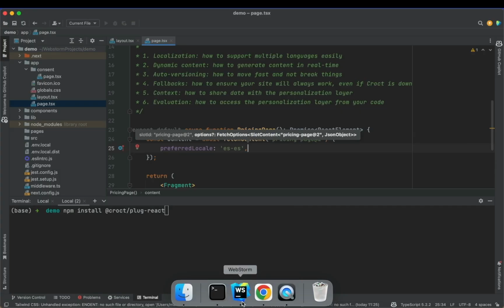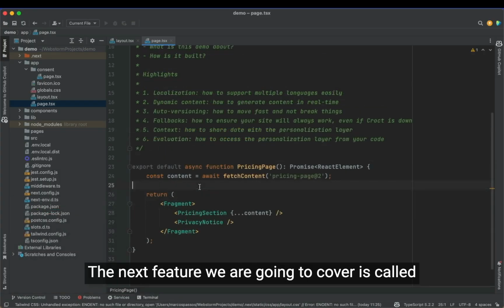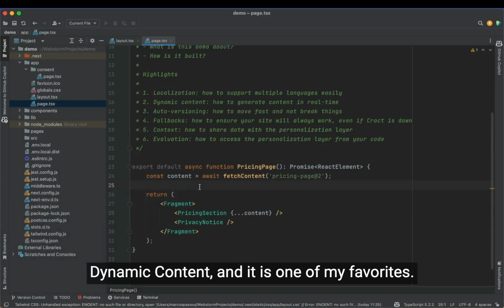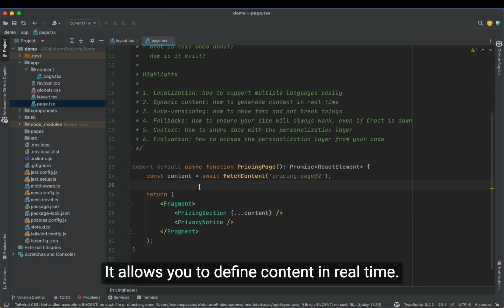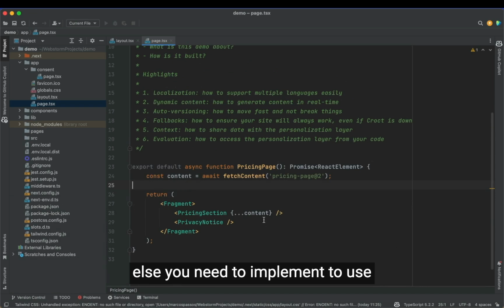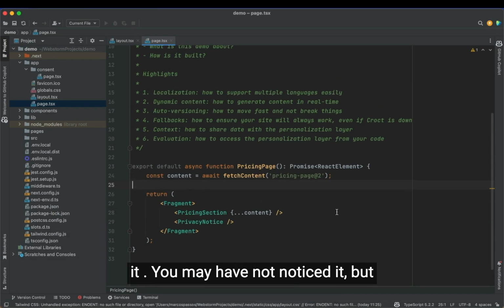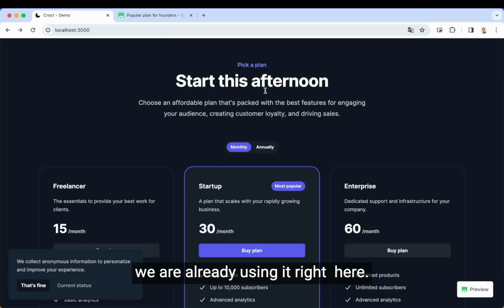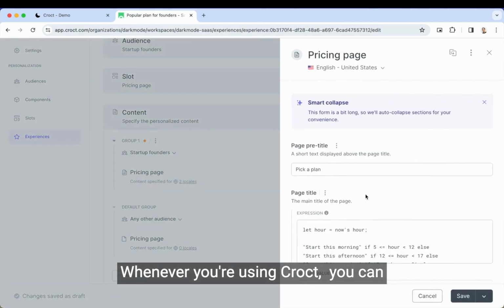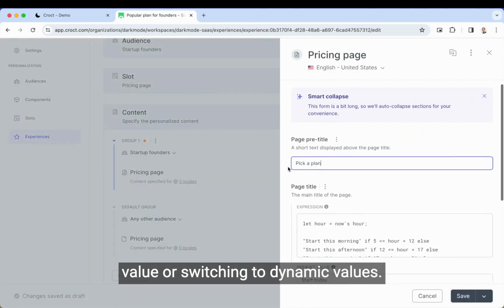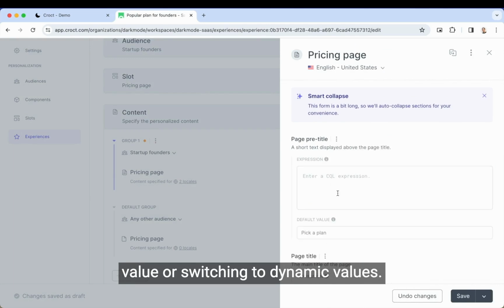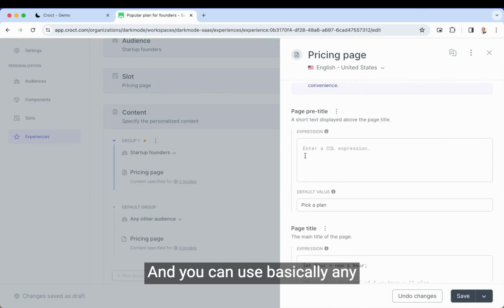All right. The next feature we are going to cover is called dynamic content, and it is one of my favorites. It allows you to define content in real time. The best part is that there is nothing else you need to implement to use it. You may have not noticed, but we are already using it right here. Whenever you are using Croct, you can choose between entering a static value or switching to dynamic values. And you can use basically any SQL to generate your value.